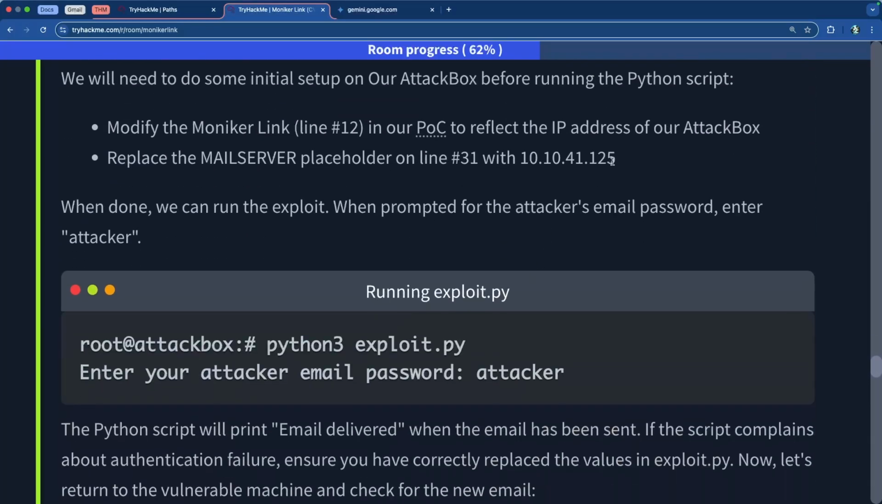So where is it? This IP address. On line 31, we have to replace the mail server value with this, which is the IP address that has been assigned to me as my mail server. This will change every time you load this room and click the start machine button on the virtual machine. When you click on that, this IP address will change.